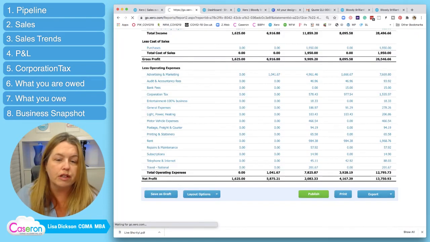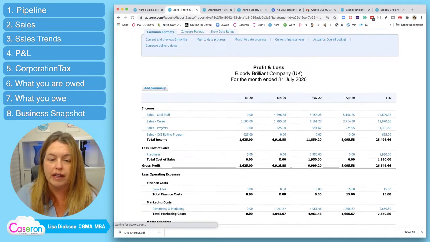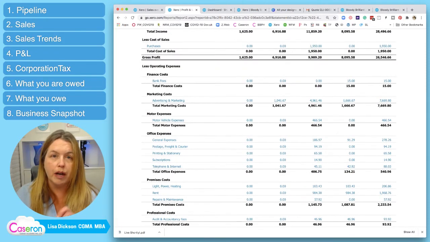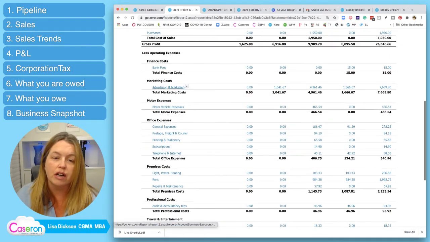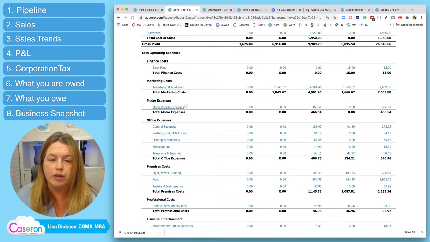Now talk to your accountant if your Xero accounts are not set up in this way, and get them to compartmentalise and customise your P&L so that it helps you manage your business. So here, for example, I can now see what my finance costs are, my marketing costs are, my motor expenses, my office expenses. So if I had a premises, for example, and I was struggling to pay the bills in COVID-19 and then during this pandemic, I can make an informed decision about whether I want to keep that office open or whether I want to close it.